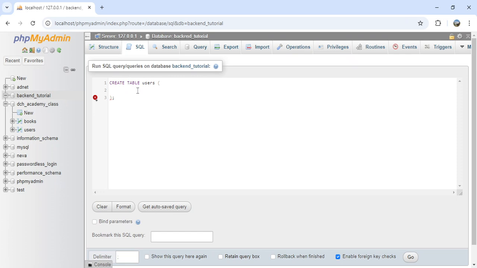We want our database, the users table, to have, for the sake of this video, let's just make it have 3 columns, right? So it's going to have an ID, it's going to have a name, and it's going to have email. And what is an ID, right?